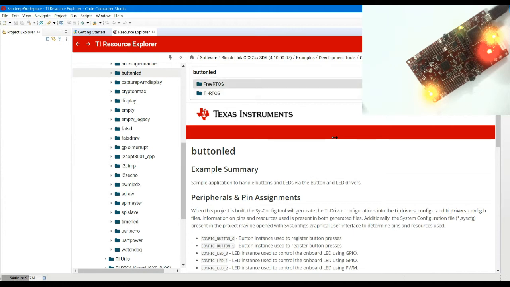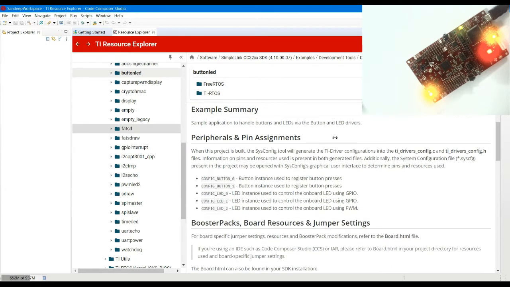Here, see, what are the files that are given to you. You have a folder that says FreeRTOS, you have a folder that says TI-RTOS. So those who want to develop the application using FreeRTOS can select this folder. Those who want to do it using TI-RTOS can select this folder. Now basically this is a sample application to handle buttons and LEDs via the button and LED drivers.